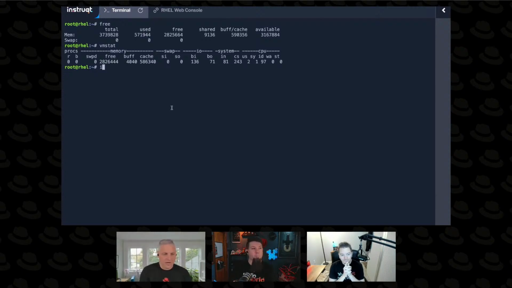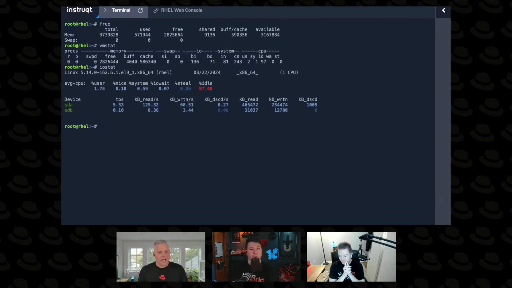Similarly, we have one for IOStat. IOStat gives you specifically block IO device information. It starts off with some general CPU stuff, but then you can see that per device, I have two, SDA and SDB, and we get the transactions per second, the kilobytes read per second, kilobytes written per second, and kilobytes discarded per second. And then we just get a raw number of kilobytes read, kilobytes written, and discards.